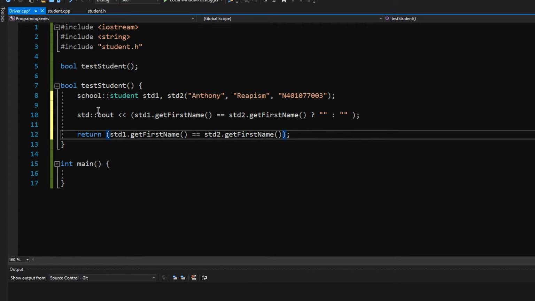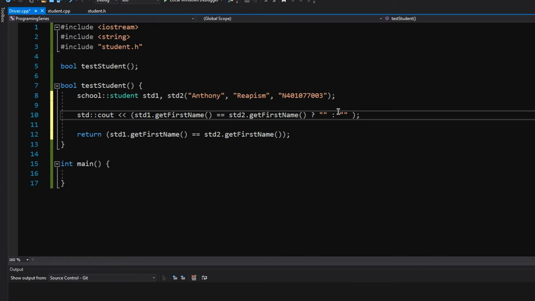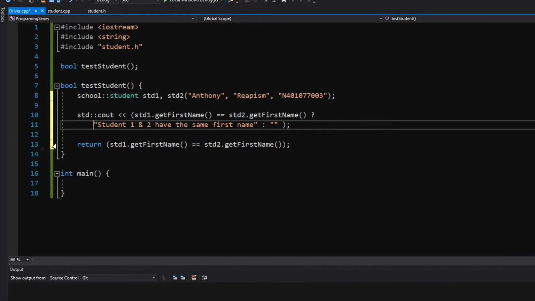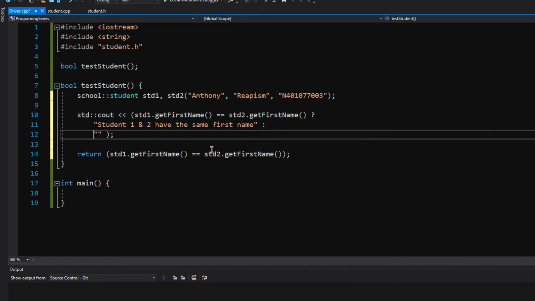However, cout is not of type bool, it's of type ostream, outstream. Okay, so we're going to output a string based on this condition. So if it's true, and now I'm going to move this to the lines below. So we're going to keep that like this.